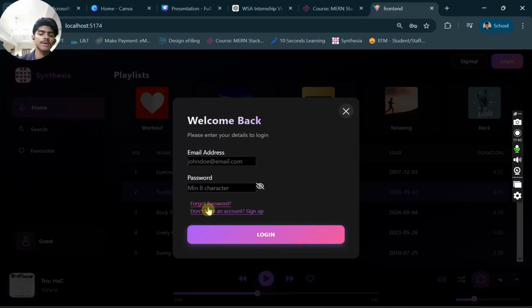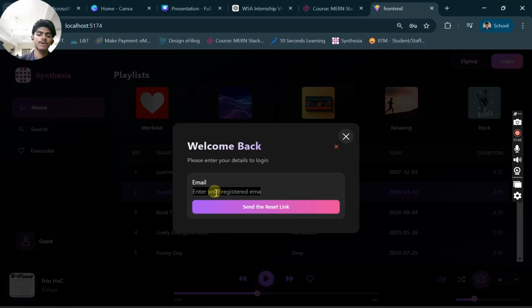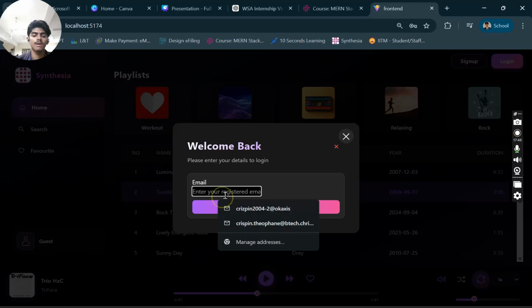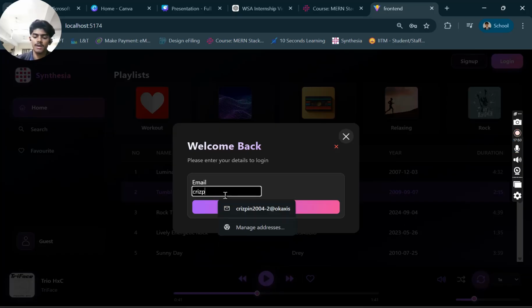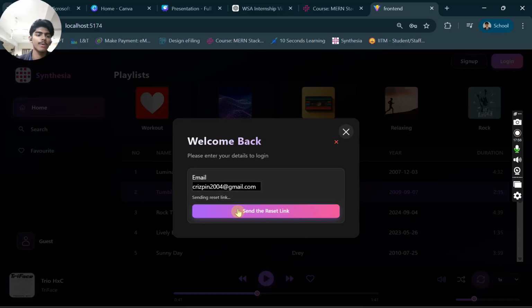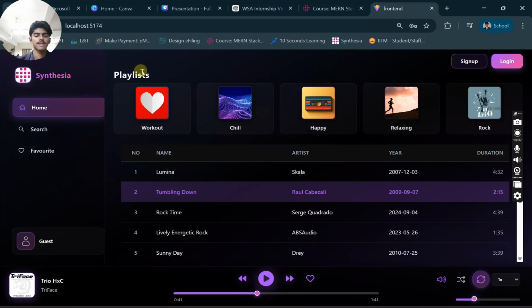So I've told you about forgot password. When you click forgot password, a particular email which you have linked to the application can be typed, and a mail will be sent to you. In this, we use Mailtrap. So a link will be sent to you, and you can reset it there. That's it. That's all of my project.